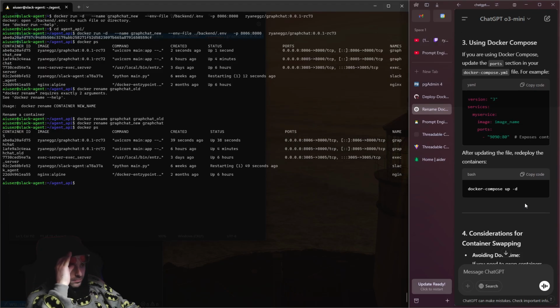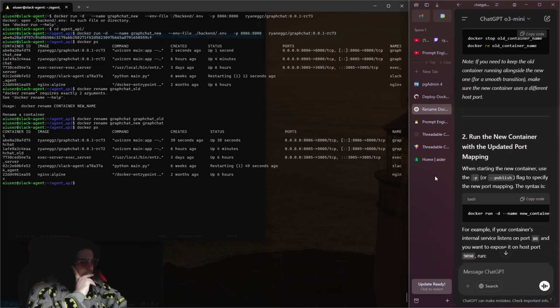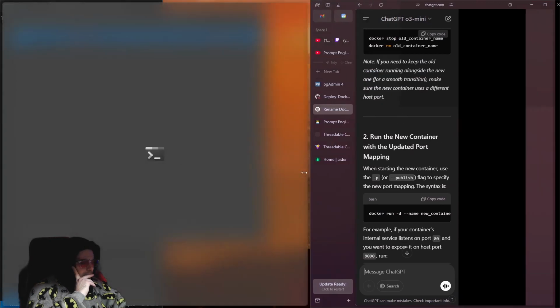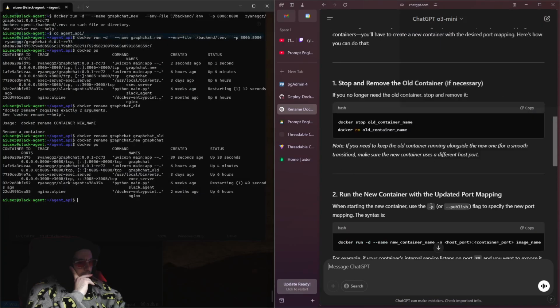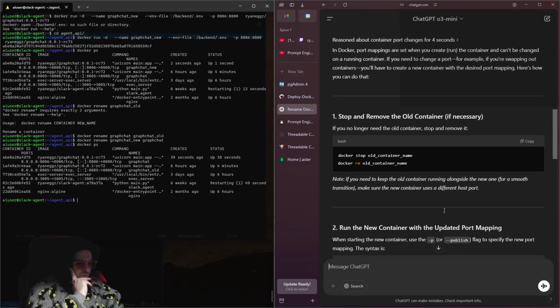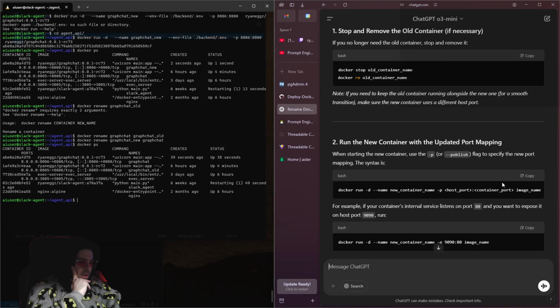But I kind of want to do it myself. So stop and remove the old container. Then what we have to do is run the new container with the updated port, -p. Okay. Can we do that as part of renaming it?